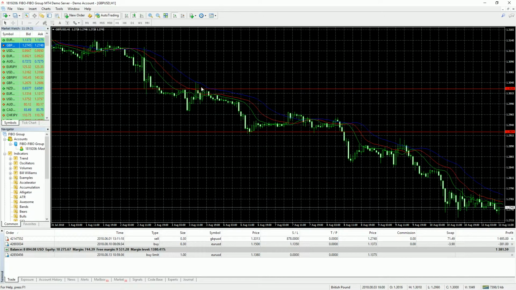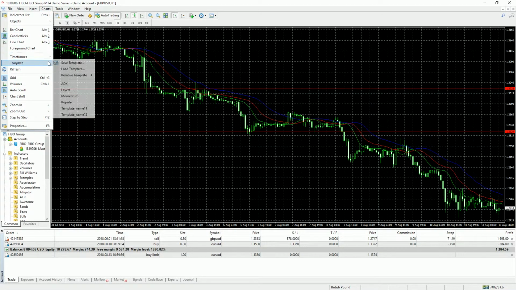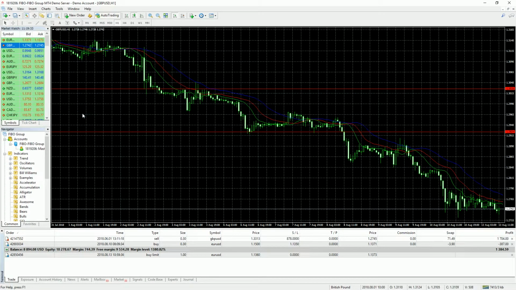To locate your customized chart, you come up and click Charts, then choose Template, and then come down and click the name of the template you would like. And then your customized chart will now appear on the screen.